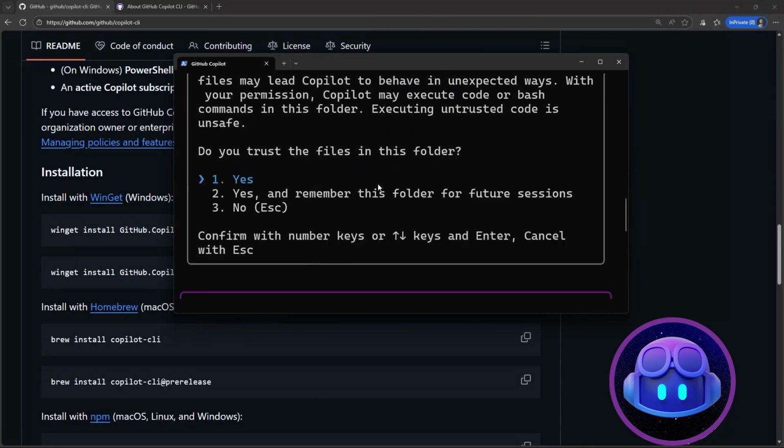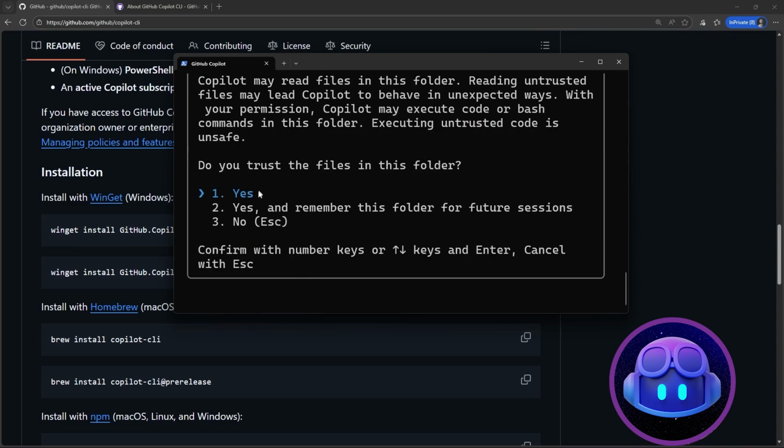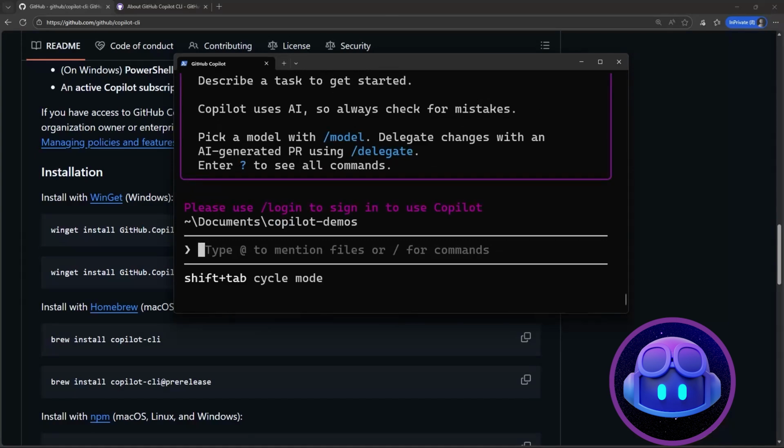Here we can see some things, another kind of history. Since I had previously run the tool, it's now asking if I want to trust the files in this folder, as I mentioned before. We have three options. The first is yes, the second is yes, and remember this choice for future sessions, or no, in case we want to discard this folder and open a new one to make changes. So I'm going to indicate yes, I want to use this folder, and here comes another very important step, which is logging into my Copilot account.